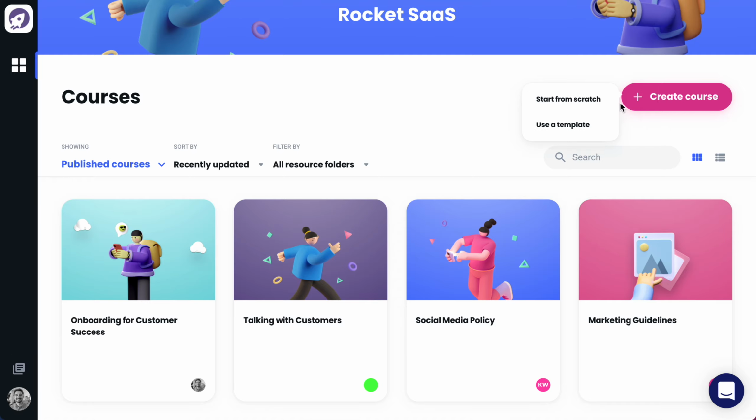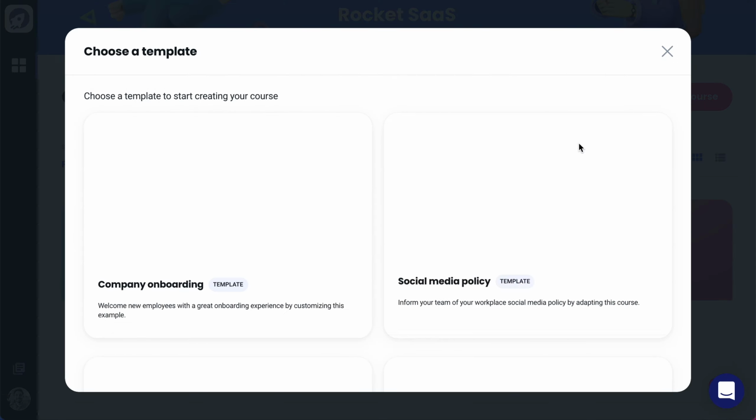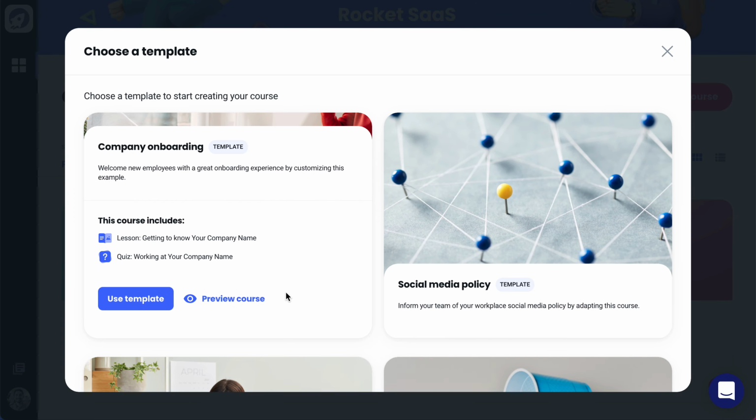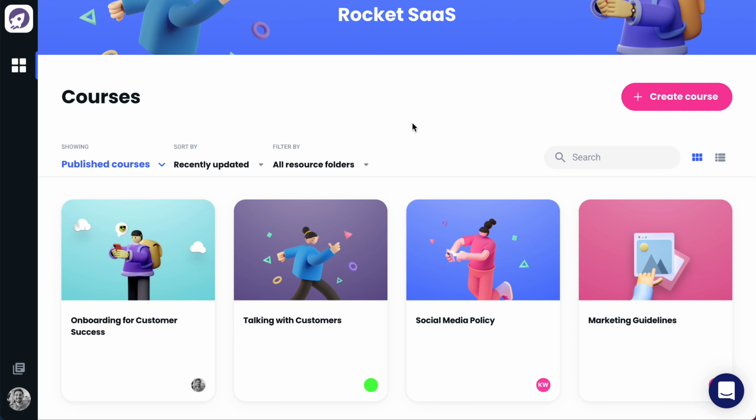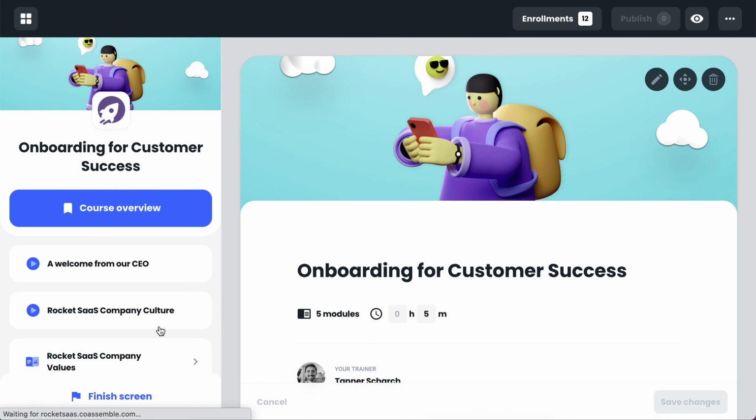If I want to do that, I can either start from scratch or use a pre-built template, which you can see here. There are currently 4 options if you'd like to choose a template. For this example, I'll just go in and use an existing course. I'll use this Onboarding for Customer Success course. Perfect.